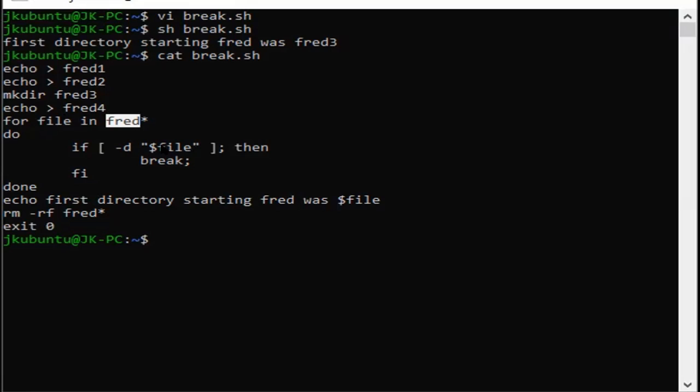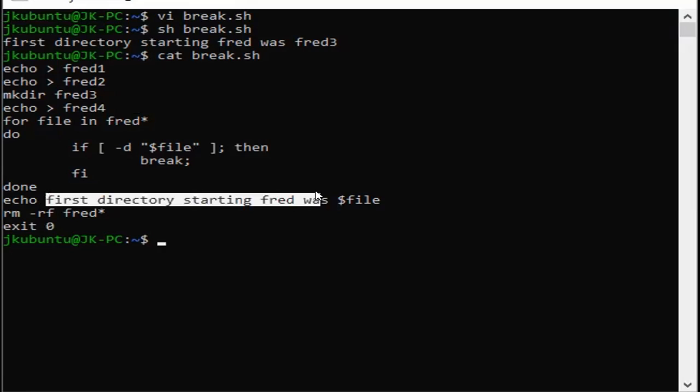So it shows that fred3 is a directory. So it shows the output because it executes the break command, and echo first directory starting fred was $file.